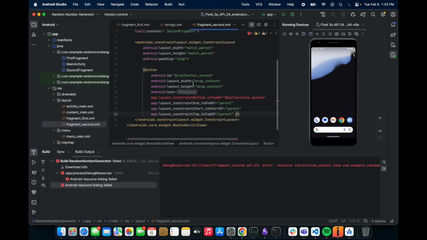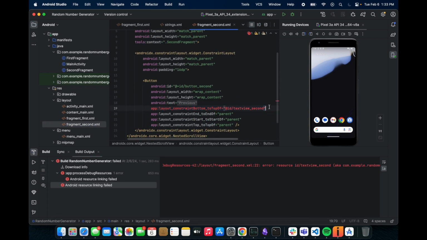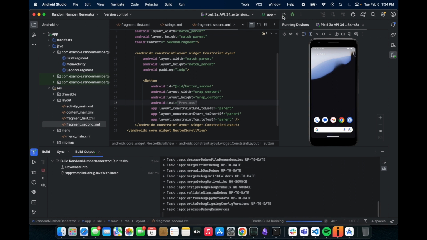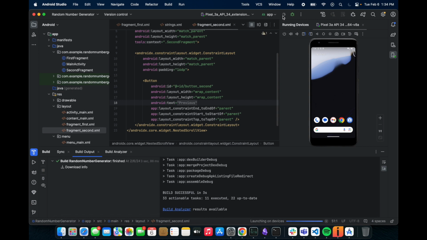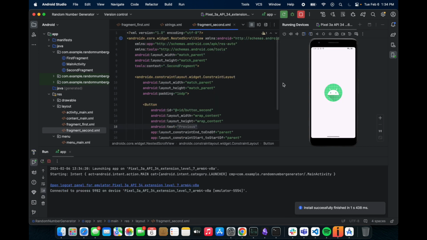Because it says the error here, and here we can see in the red color that it doesn't know what text view second is because we're constraining it to something that doesn't exist. So let's just delete that because for now we don't need it. For now we don't have any other element that we want to constrain it to. Let's save that, always save, and then let's play it again. Now you can see the error is resolved and it's launching.